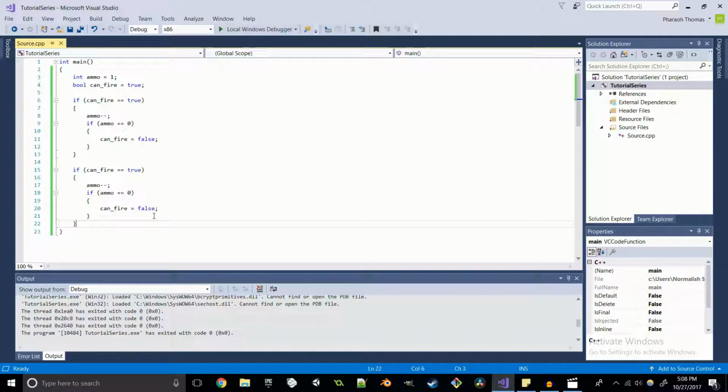But for now, let's take a look at this bit of code we've had at one point or another, I think by the end of the if statement tutorial. This is just going to be a small bit of code. So ammo is equal to 1, can fire is equal to true, and we're going to fire if can fire is equal to true, decrease their amount of ammo. If our ammo is equal to 0, then we'll set can fire to false, and then what we did was we ran the same bit of code again.